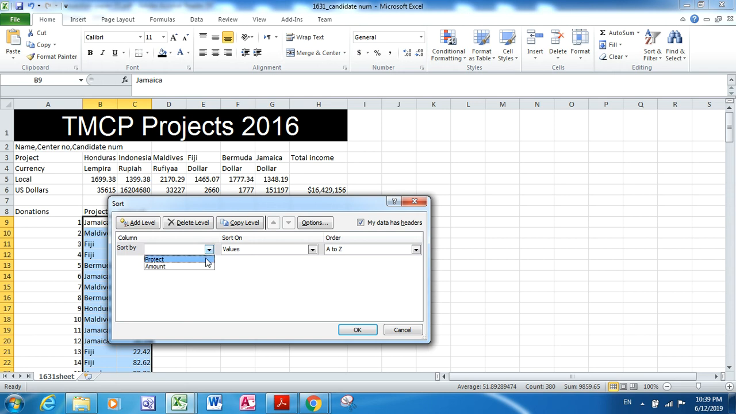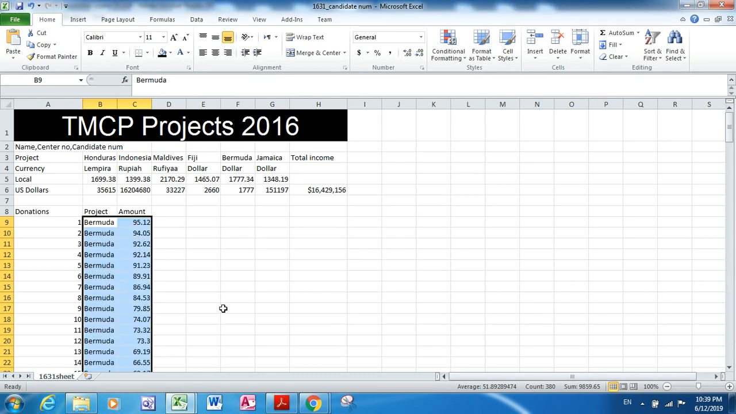Sort by project, ascending order, that is A to Z, add level, amount. Amount should be in descending order, that is largest to smallest. Click OK. Now it's sorted. Ascending order of project first, then by descending order of amount. Done.